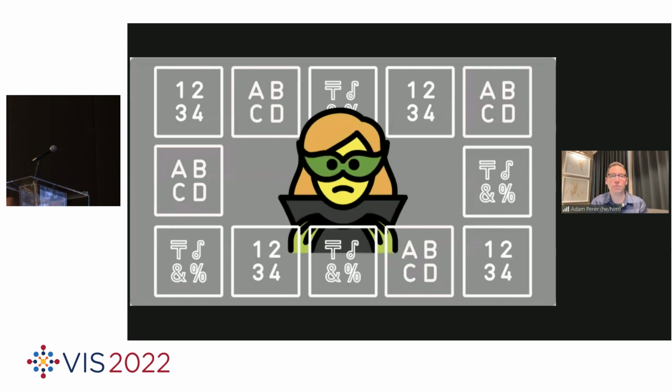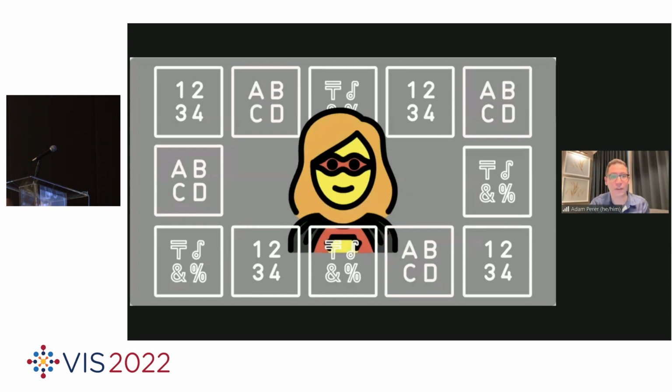But we also have to be very careful that we don't accidentally turn them into supervillains, where they're misled by the simplifications of the models or the data transformations that we do on the data. So again, really focusing here on these superpowers. How can we leverage them?